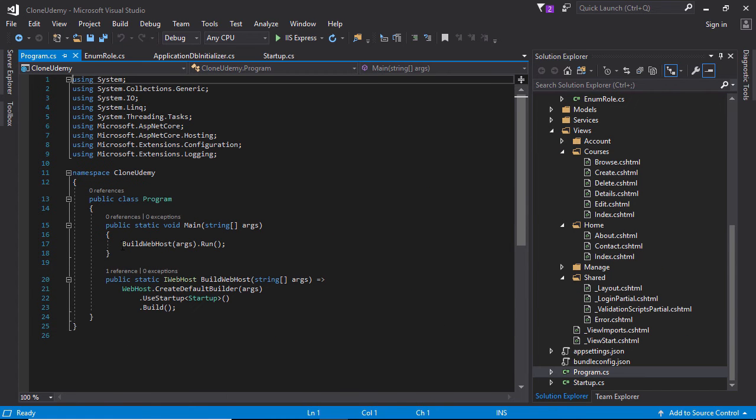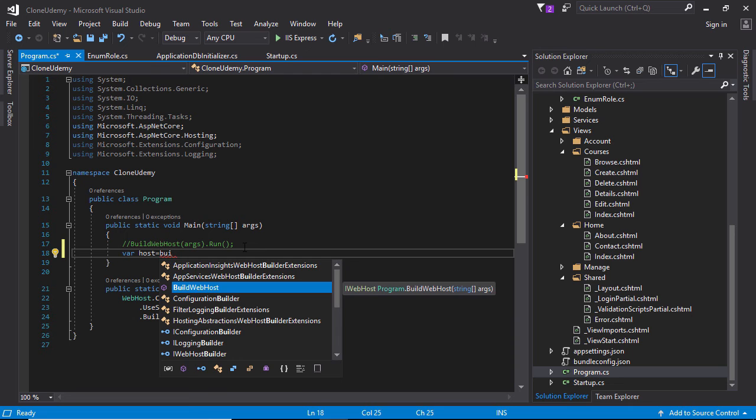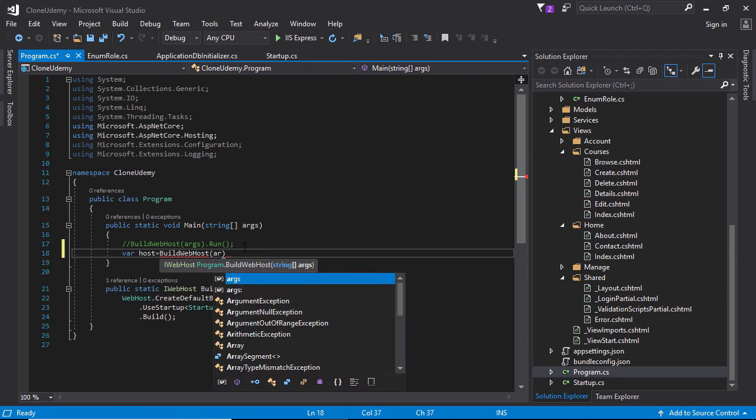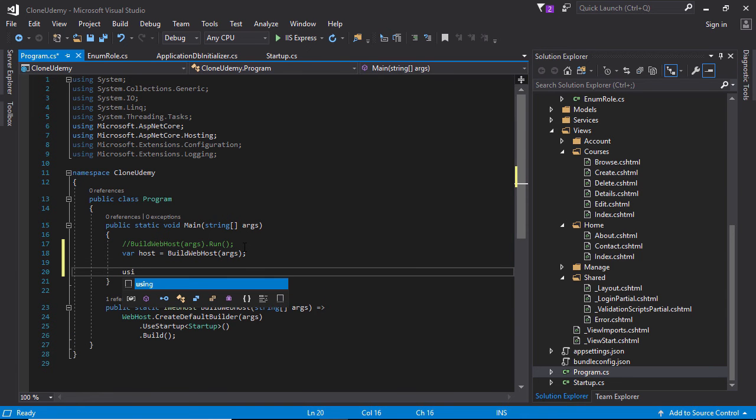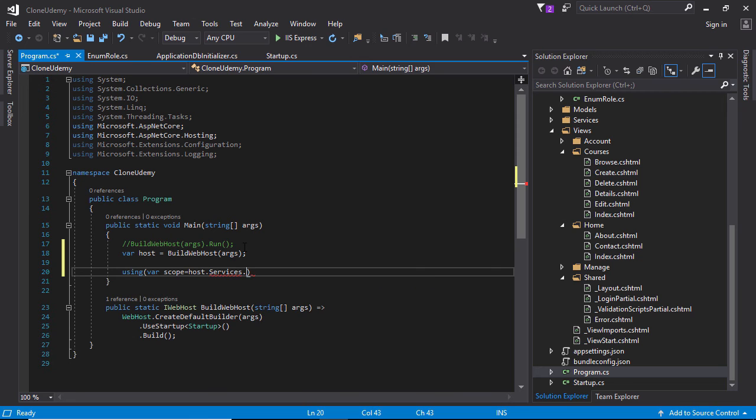Let's go to the Program.cs file and comment out this line. From here we need to call that static method. So here we need to specify the host. Variable host equal CreateWebHostBuilder, and pass these arguments. Let's specify using var scope equal host.Services.CreateScope. Capital C, we need to import something. And here we need to import IServiceProvider.